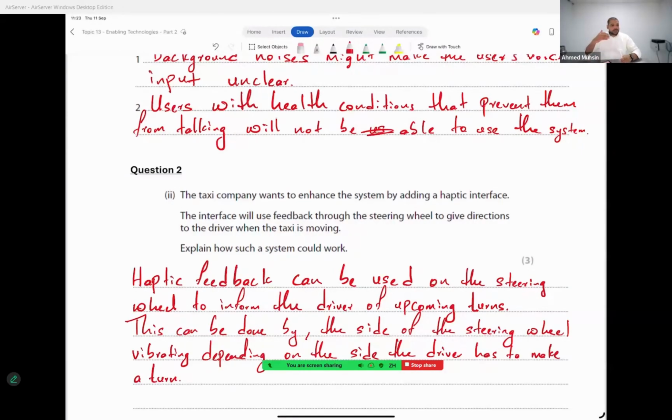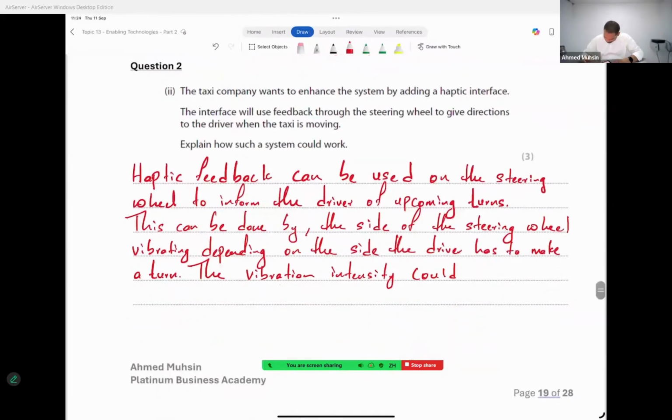The vibration intensity can increase as the user gets closer to the turn. Not a good feature, but we have to get 3 marks here, right? Okay. The vibration intensity could increase as the turn gets closer.